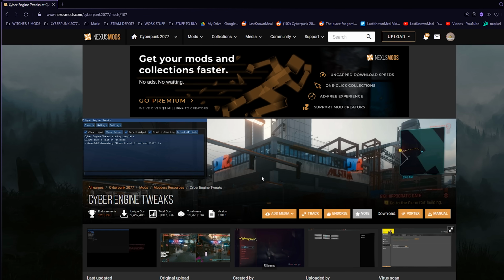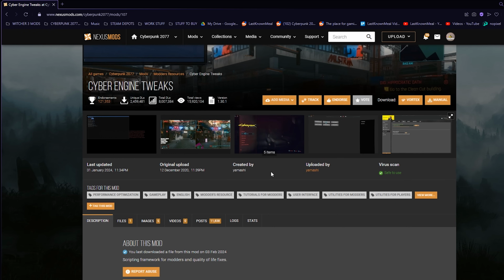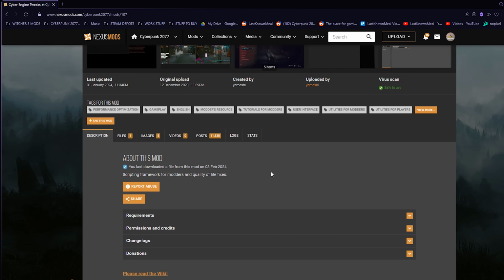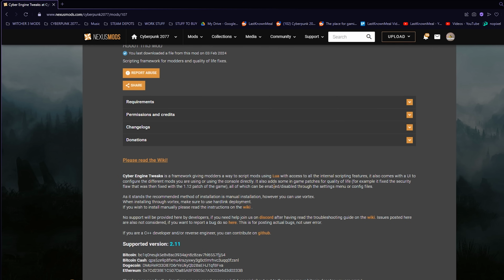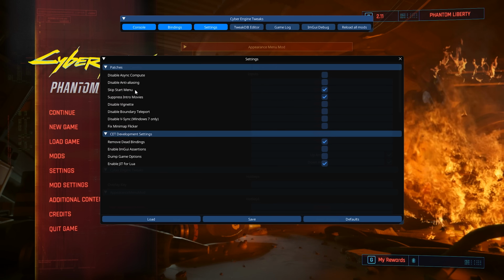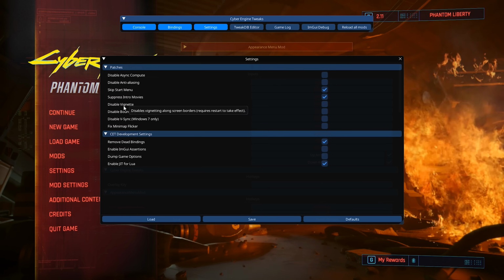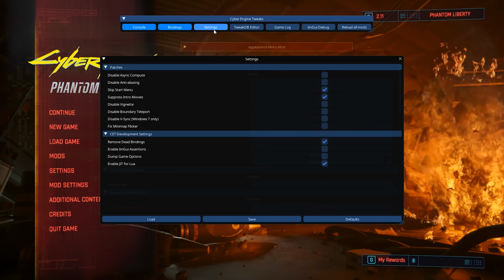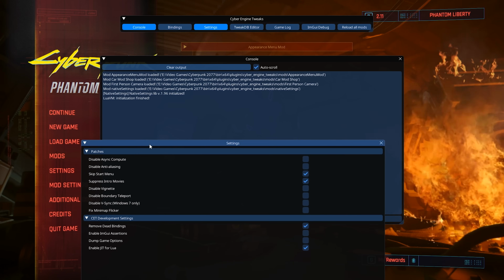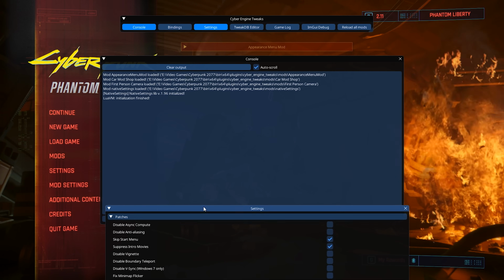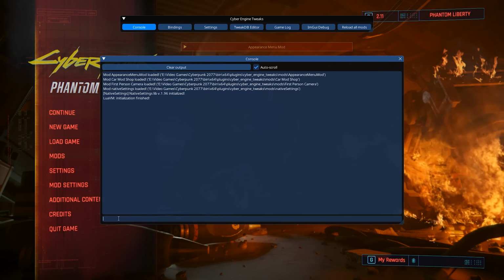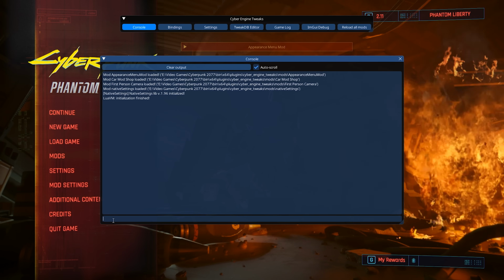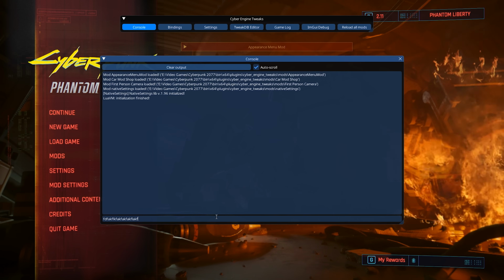The first mod we're going to be downloading for the game is CyberEngine Tweaks. The reason is that CyberEngine Tweaks is the most important mod for Cyberpunk 2077 modding. As said by the mod author Yamashi, it is a framework giving modders a way to script mods using Lua, with access to all of the internal scripting features. It also comes with a UI to configure the different mods you are using, or you can use the console directly. This also allows you to have a console in Cyberpunk, which you can use to spawn different items and just play around with different features of the game.